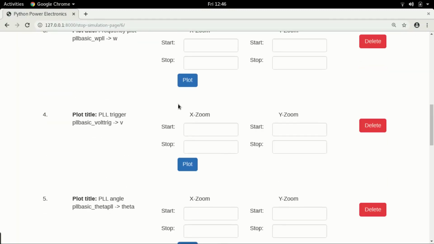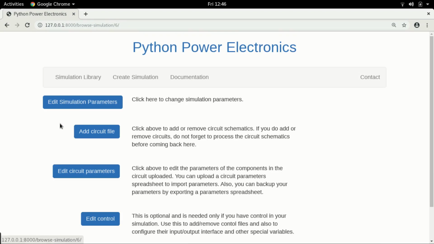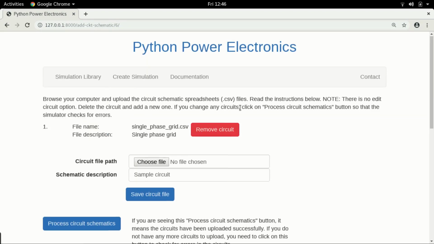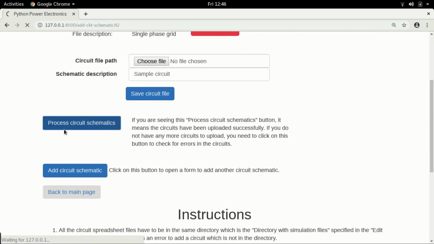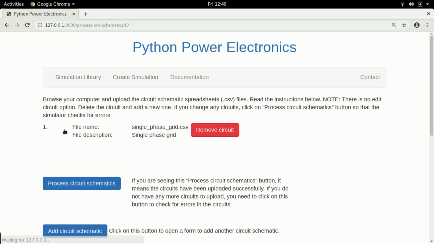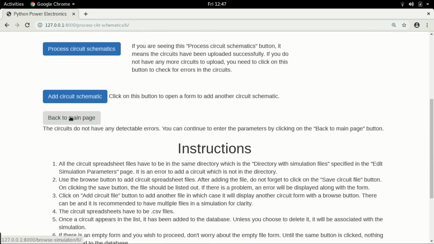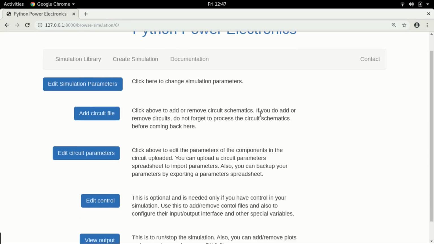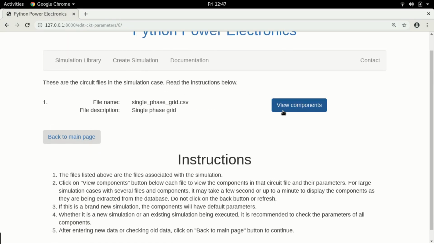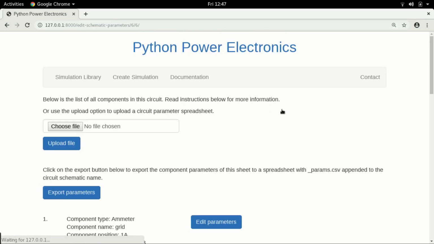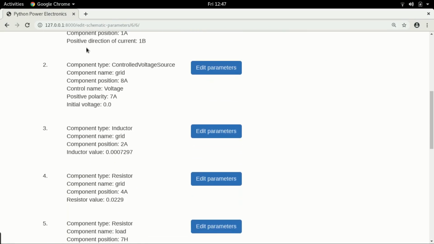Let's go back to the main page. Since we made a topological change, we need to process our circuit schematics. We don't expect any errors because all we did was change a particular voltage source. So we just need to go to edit circuit parameters and check out this new voltage source that we got. It's a controlled voltage source, right? We don't really need to change much because the component position is at 80, the polarity is at 70, which is the same as before. So nothing has really changed.